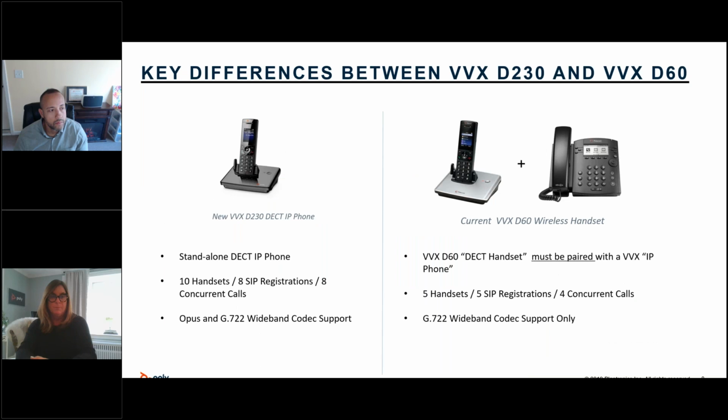Okay, I want to put this slide out there because many of you probably have experience with a product that we launched 3-4 years ago called the VVX D60, right? You guys must ask, I see this product looks very familiar as a D60, right? The answer is yes, but it's a total redesign of the software, a total redesign of the internal architecture, right? So what are some of the key differences?